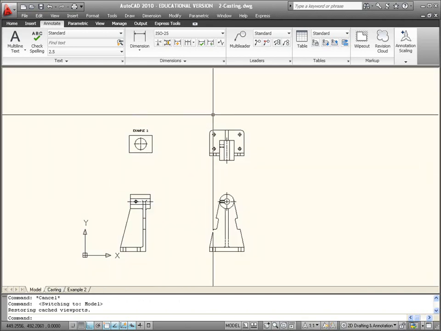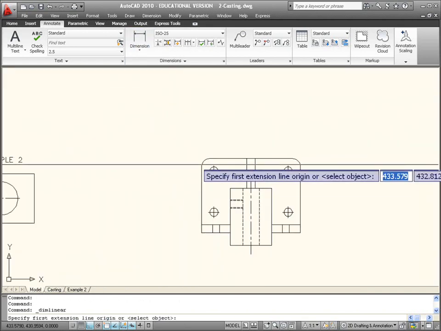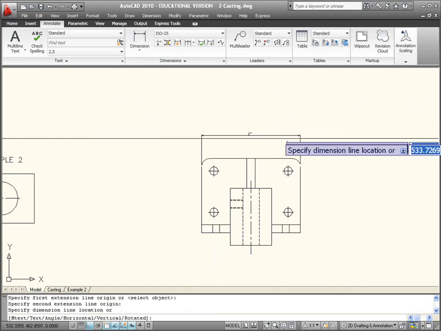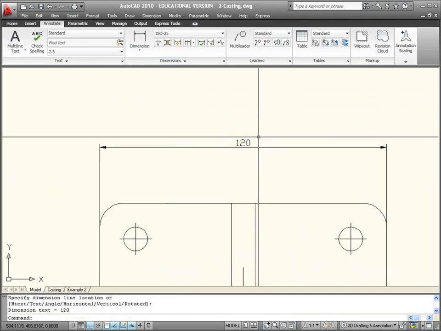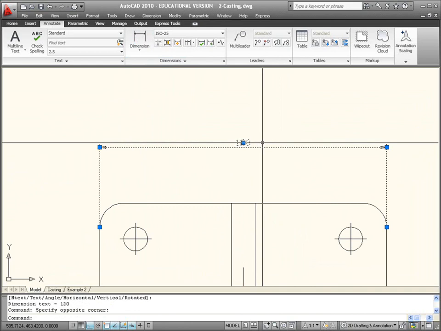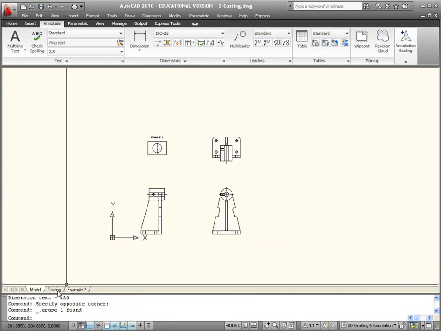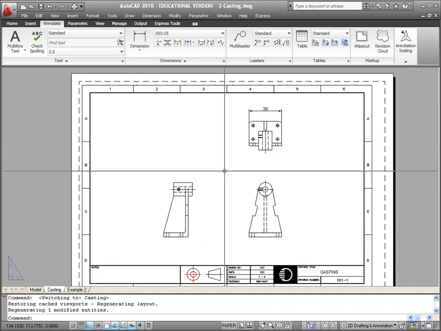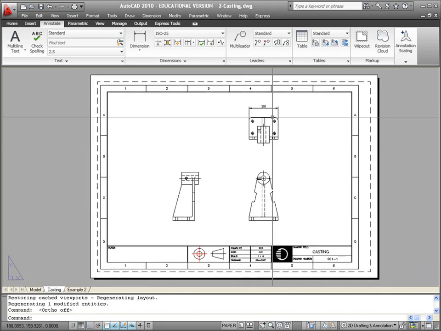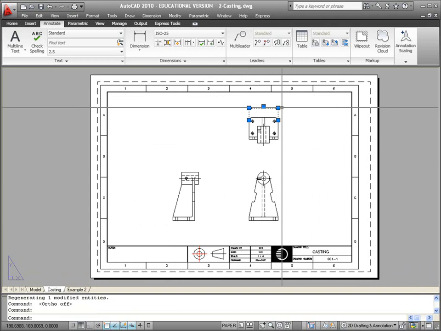If I go back into model space and pop another linear dimension on from within model space, it's 120, and I know that's correct. So it's 120 long. Why am I getting the difference in measurements between model space and paper space? Paper space is not going to be much good to me if it's going to give me the wrong dimensions.